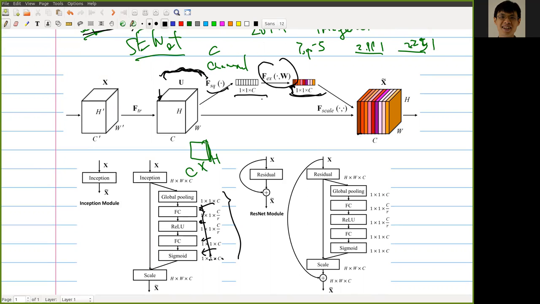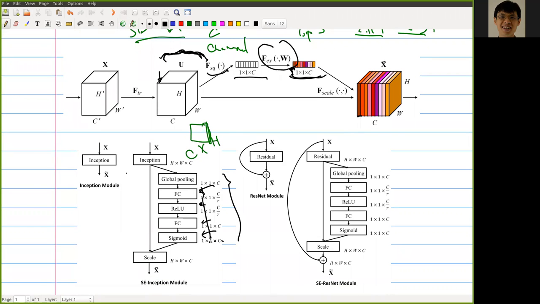Apparently you can apply it anywhere. For example, you can apply it in an inception network. The original inception layer is just an inception here, but at the end, we have the representation from the inception. Now you have this branch here trying to learn the weights, and after you learn them, you just scale the output of this inception layer, so you get a new weighted representation. Or you can add it in ResNet, then we get an SE-ResNet module.